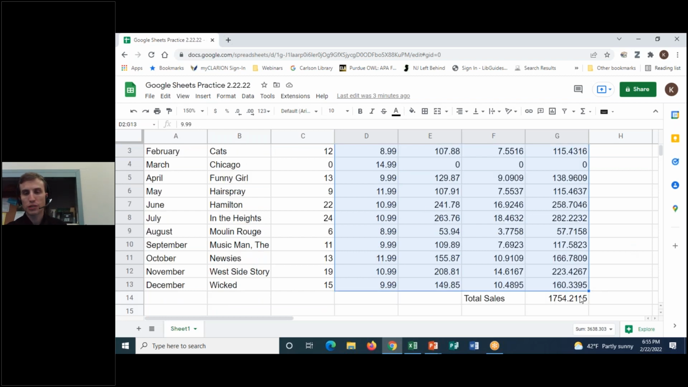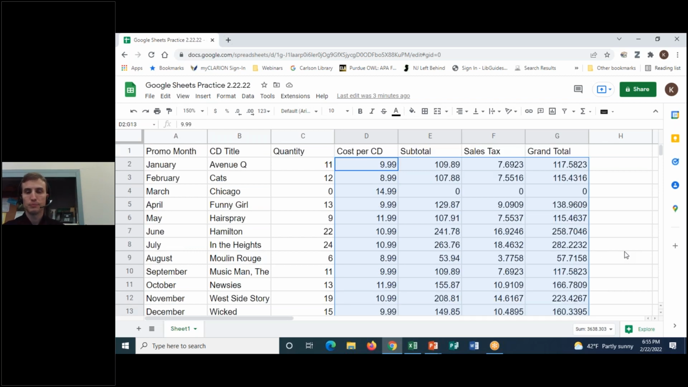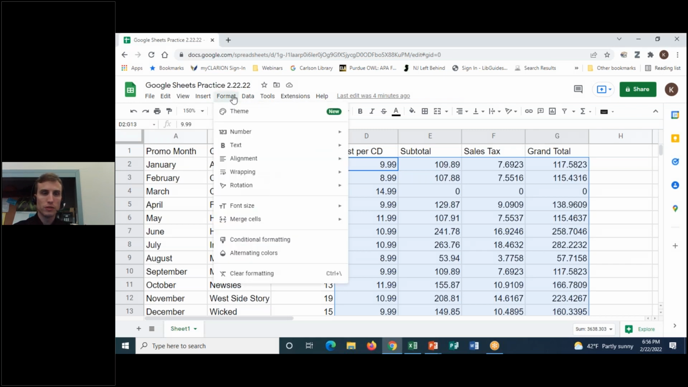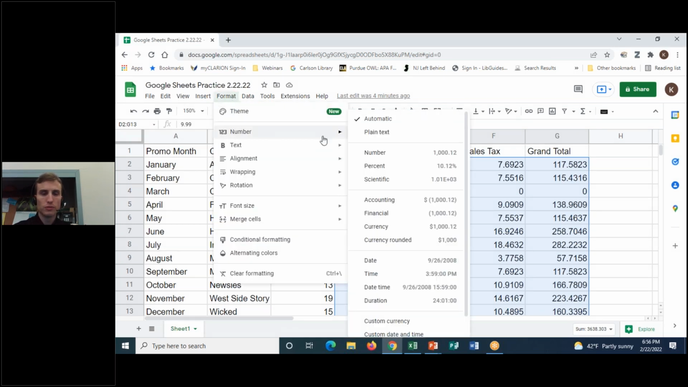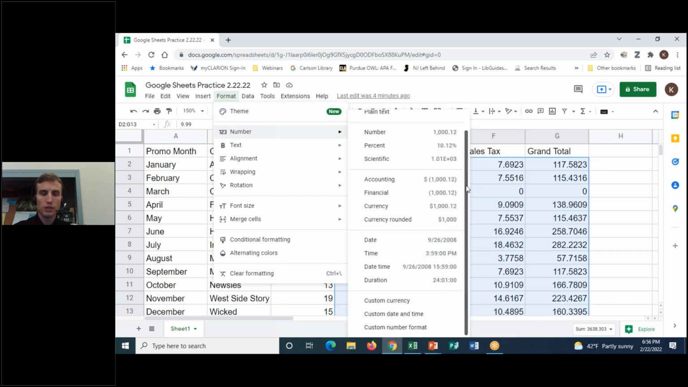Don't worry about the total sales cell. We'll come to that in a second. All right, so D2 through G13 is selected. Now, as I showed you before, this is in your toolbar. Okay, you do have some options here. You can also use your format dropdown if you prefer. If you go to number, and you'll see a whole bunch of options here.